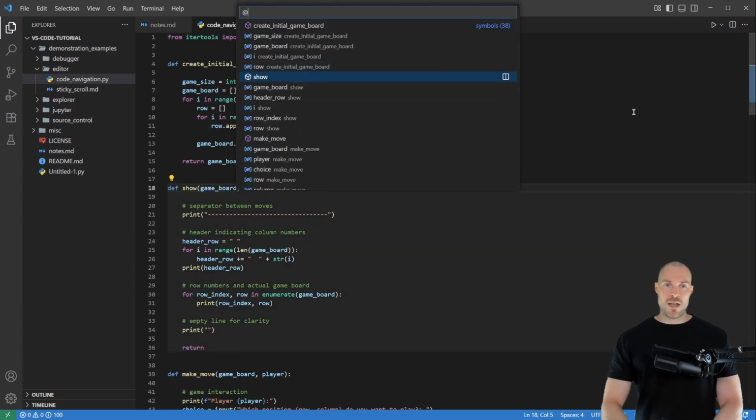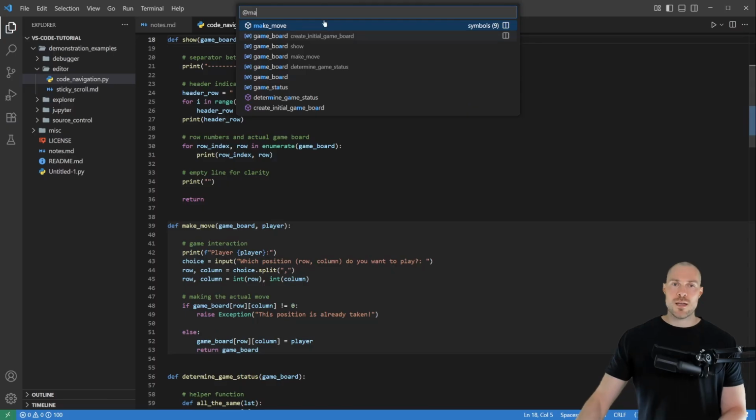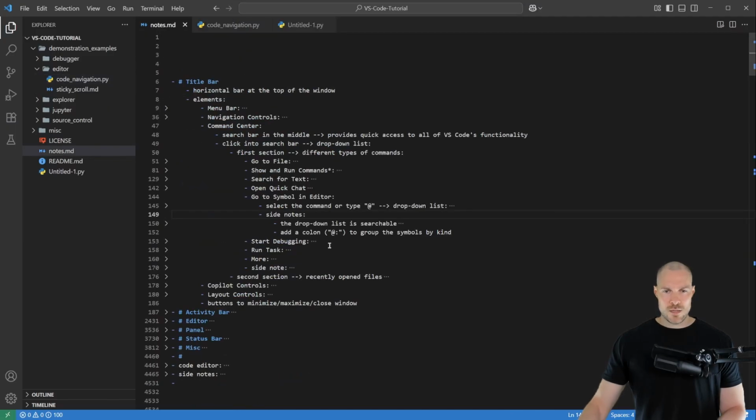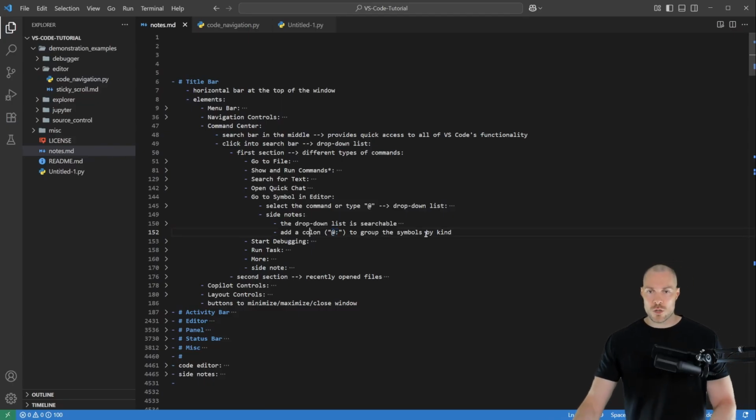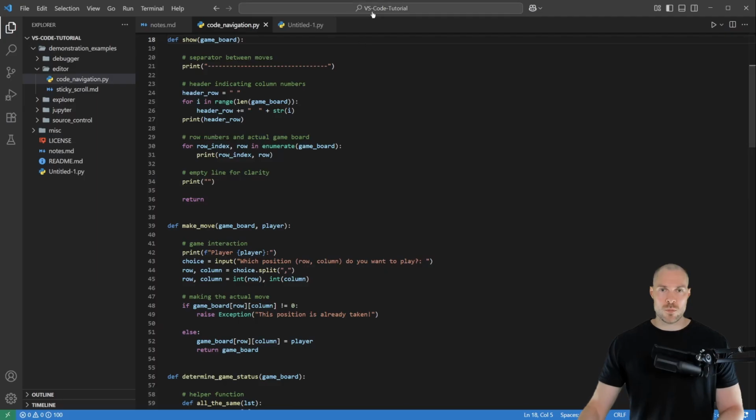And now if I type MA, for example, then the list is filtered down to the results that only match that search criteria. And then the second side note is that if you add a colon after the add symbol, then the symbols are grouped by kind, or by the type of symbol.